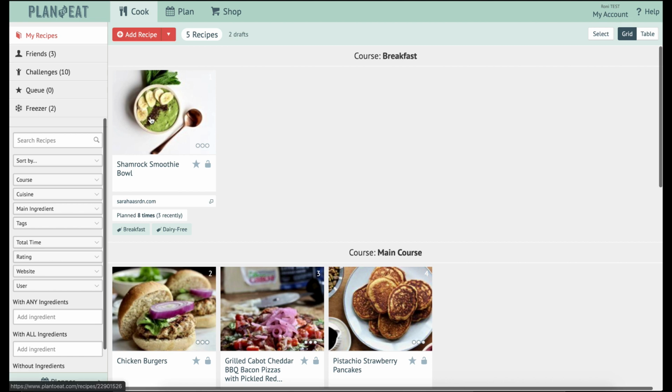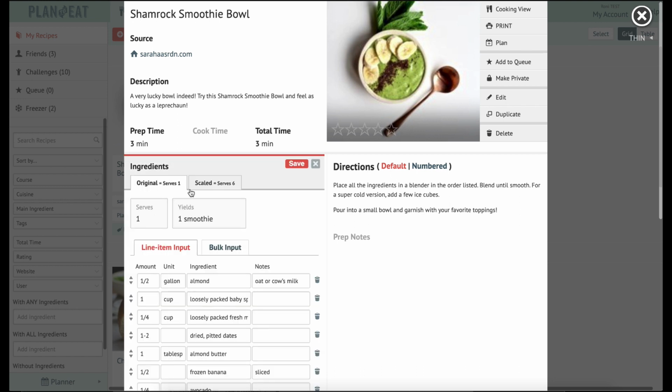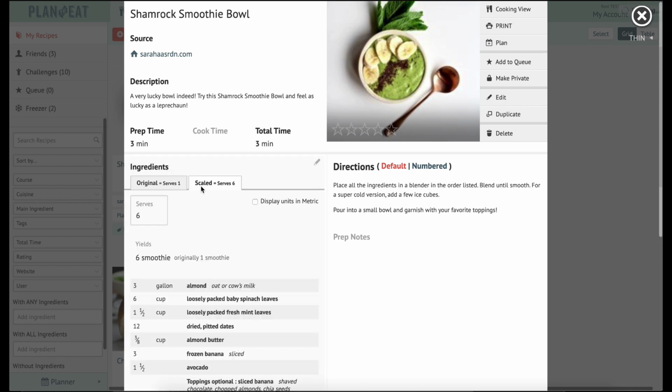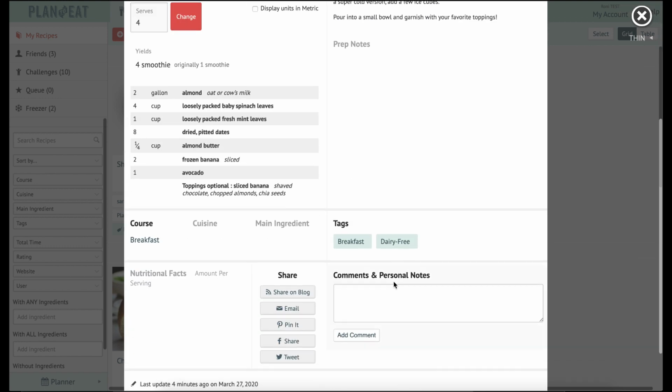So you'll just tap on the recipe to open it. You'll see that there are 2 different tabs here to differentiate between original size and scaled serving size. Once again, the original serving size will not update any of the ingredients, but if you scale a recipe, it will update the ingredients to match that scaled size of the recipe.